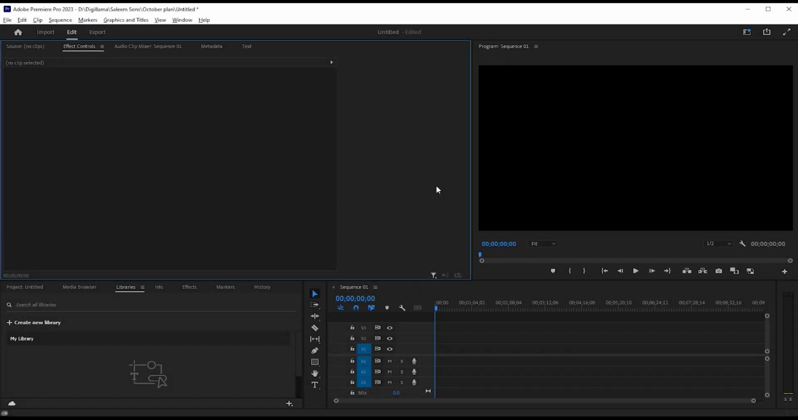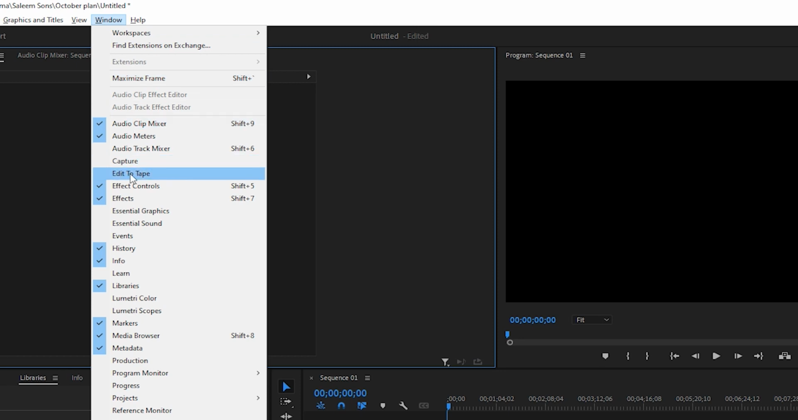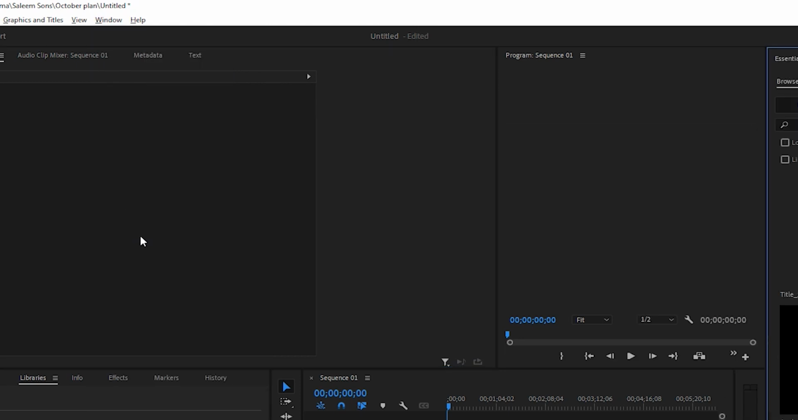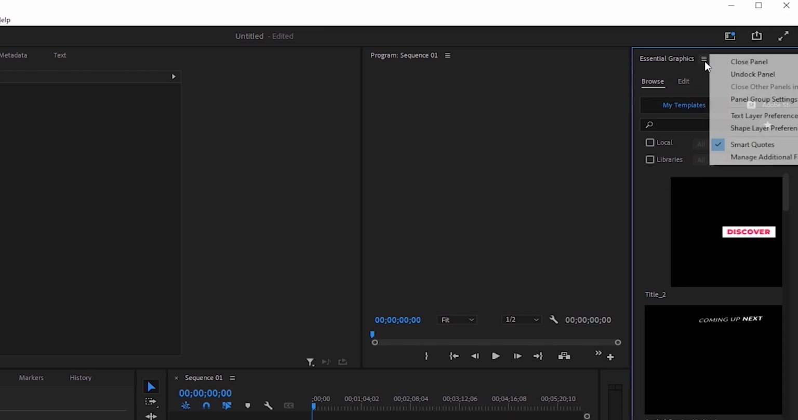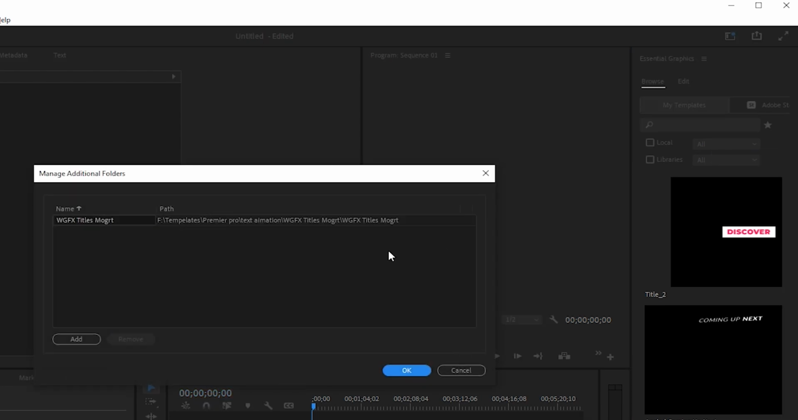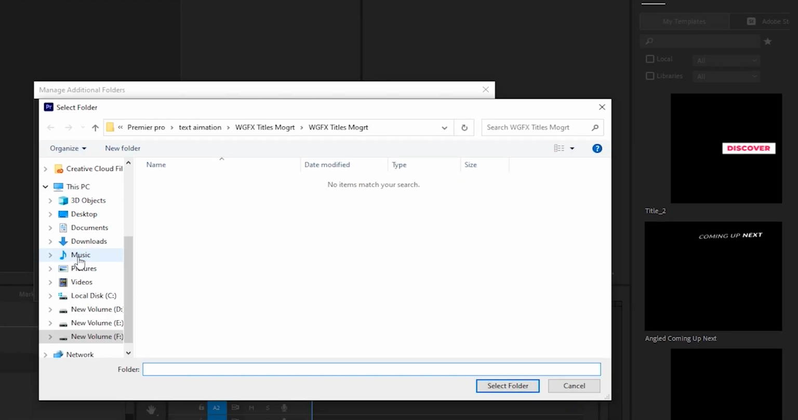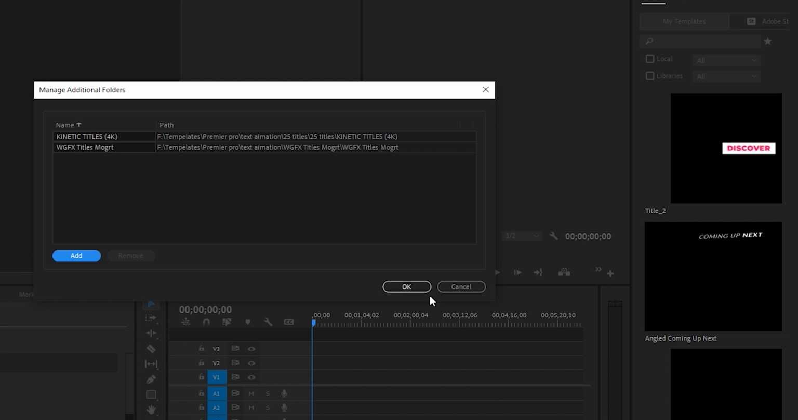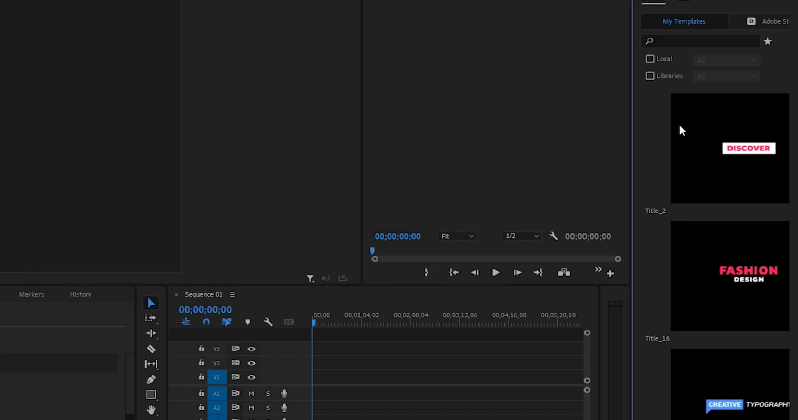After downloading the Mogrt file, head over to your Premiere Pro window menu, then click on Essential Graphics. And right-click on Essential Graphics, then select Manage Additional Folders. Click Add and select the folder with Mogrt files. And hit OK. Now click on Local in the Essential Graphics panel and select your folder with Mogrt files.